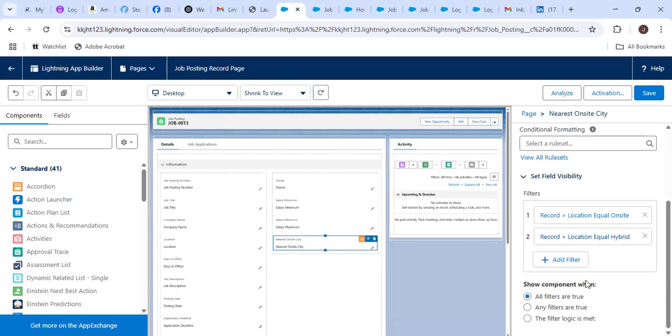All filters is true. So you're saying where location equals on-site and when it's equal to hybrid? Yes. How could it be both? No, whichever one you choose. Any filter. Any filters is true. Okay. That's OR, where the filter logic is met. Okay. And then now save.